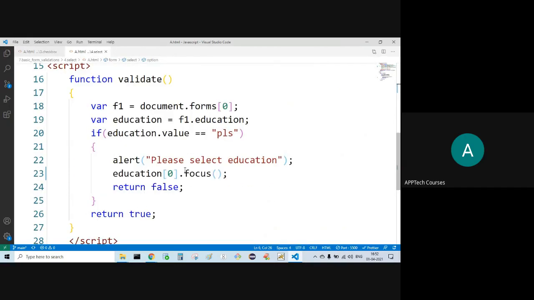This one, focus on this one. See, education of 0 means what? First option. Education of 1, second option. Education of 2, third option. Right? Education of 3, fourth option. Now, after please select education, first option will be focused.